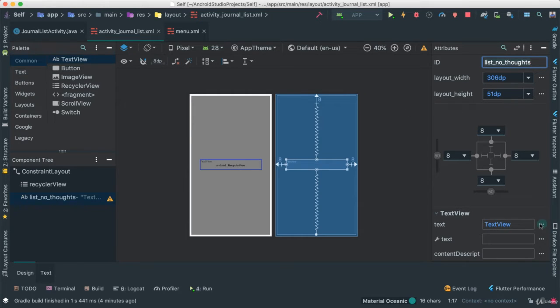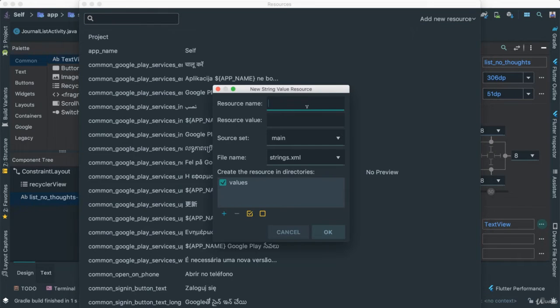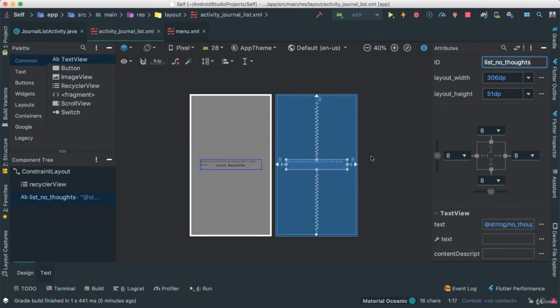And for the text, let's go ahead and create an actual string here. So the string here is going to be no thoughts hint, like this. And I'm going to say, write a journal entry by clicking the plus sign or icon. All right, say okay. Very good.